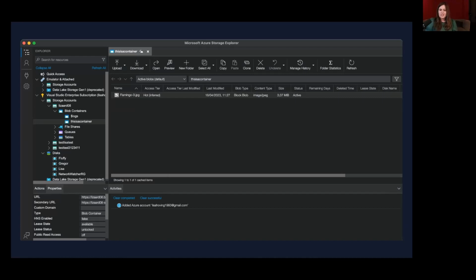And what you see there is that I had a container. It was called This is a Container. And I opened it. And there you see in the middle screen that I had a file stored in that storage account container. And it was a picture of a flamingo. So what I could do here is upload a new picture, or maybe a new file. I could create a container. I could create a new folder, but I could also download that flamingo picture to my own local storage if I wanted to. So this is really for managing these files in that storage account.